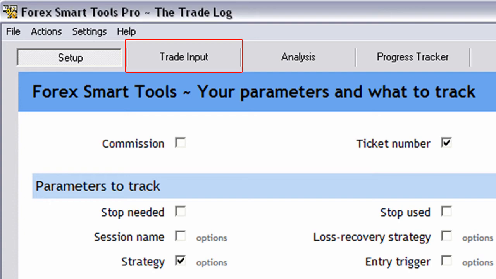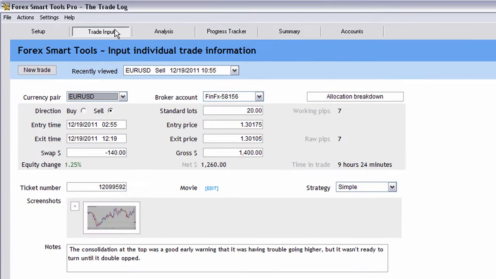Now I'll click on my trade input. So here I had a trade that I took last night, and I've entered the entry price, the exit price, what I made, and how long I was in it was automatically computed. I've made some notes, but I want to go into more detail for myself about this. Here's what I'm going to do. I'm going to make myself a movie.